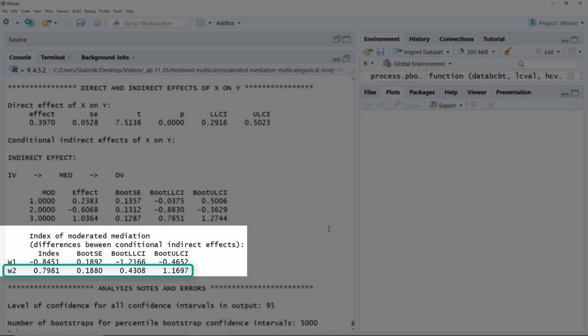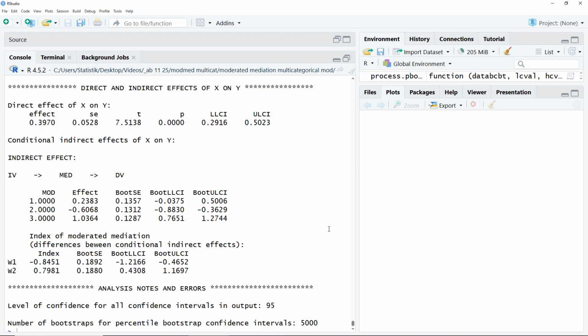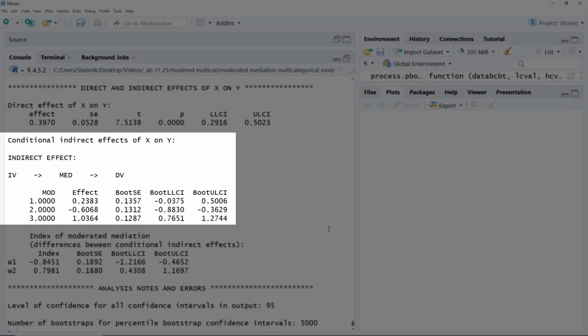And for W2, the difference between group 3 and group 1 also moderates the indirect effect because, again, the bootstrap confidence interval does not include 0, so it's significant. So we have significant moderated mediations. And if at least one of those indices of moderated mediation is significant, then we look at the conditional indirect effects. And here we have the indirect effects for the 3 possible values of the multi-categorical moderator. And we can see for group 1, we don't have a significant indirect effect, because here the bootstrap confidence interval does include 0. Whereas for group 2 and group 3, we have significant indirect effects, because there the bootstrap confidence intervals do not include 0.